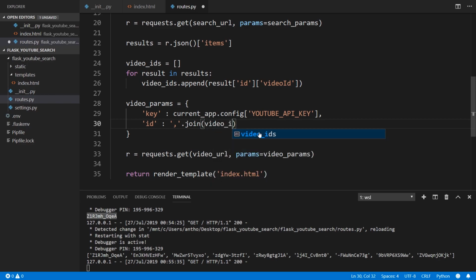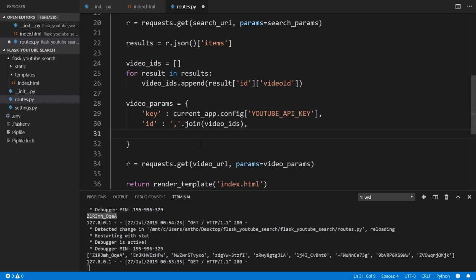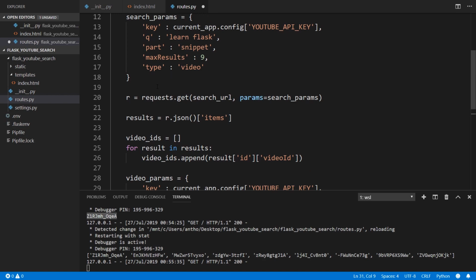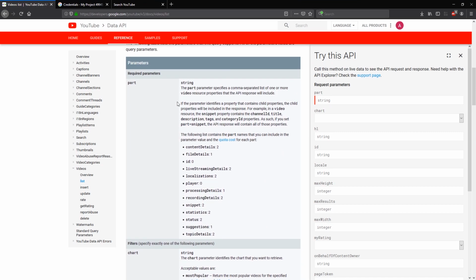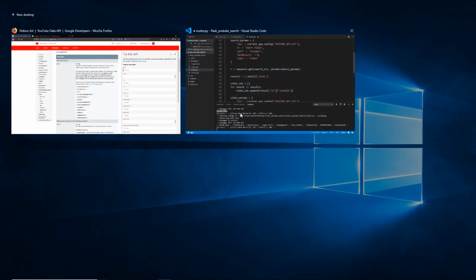So video IDs. The next thing that we need is the part. So let's see what the part tells us. So now we have more options for the part. This is just the information that we can get. So we can get content details, file details, live streaming details. But really what we want is the snippet, which is just the overview. And we also want the content details, which will give us the duration of the video. If we wanted things like the number of views on the video, then we would use statistics, but we're not doing that in this video. So we just want snippet and content details, and they're comma separated.